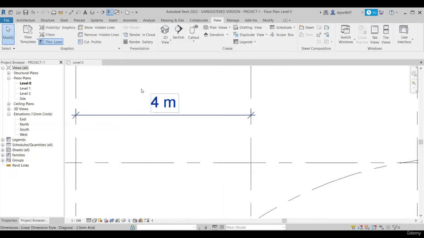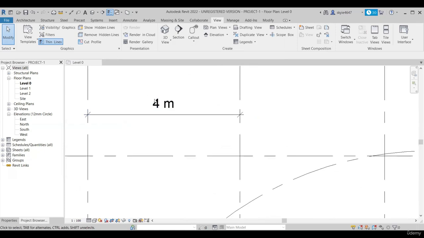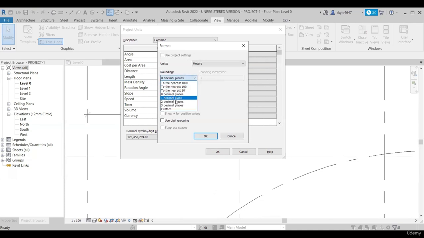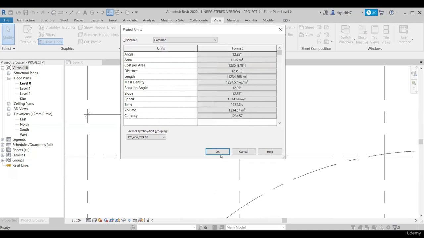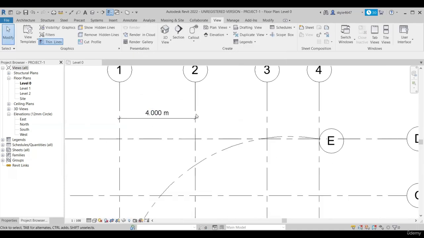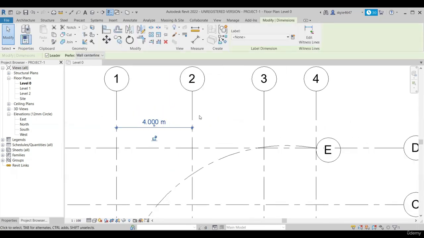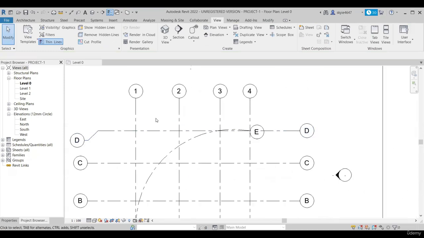As you can see here, this format is converted into meters format. If you want any precision or decimal places to be added, you can do that as well. I'll keep it at 3 decimal places, hit OK, hit OK. Now the precision is added. You can similarly make the changes required for all the other unit formats as per your preferences.